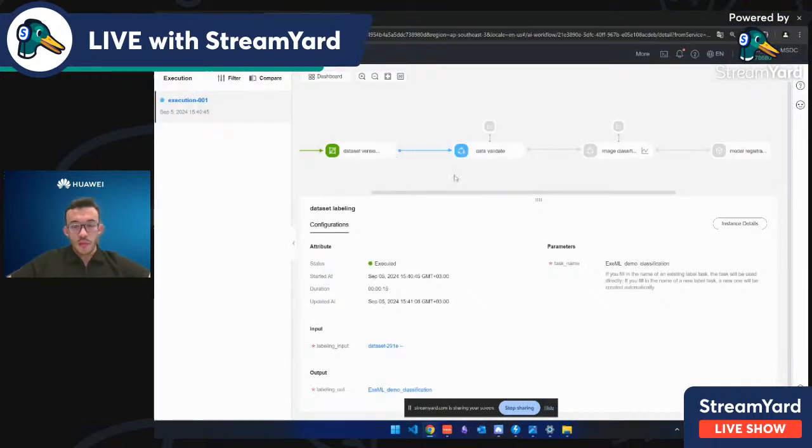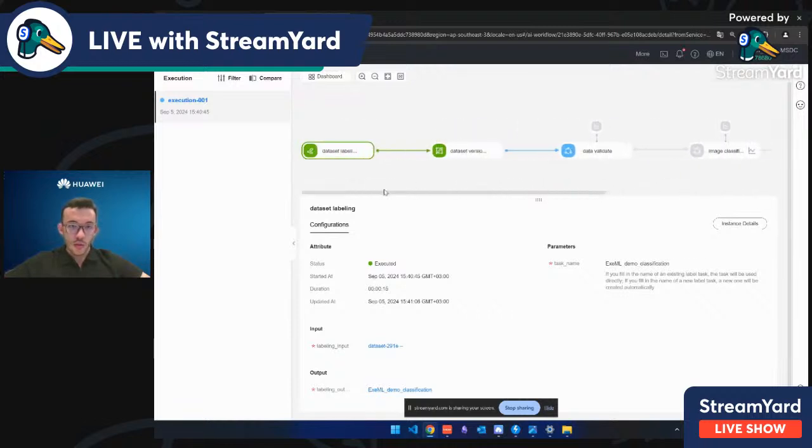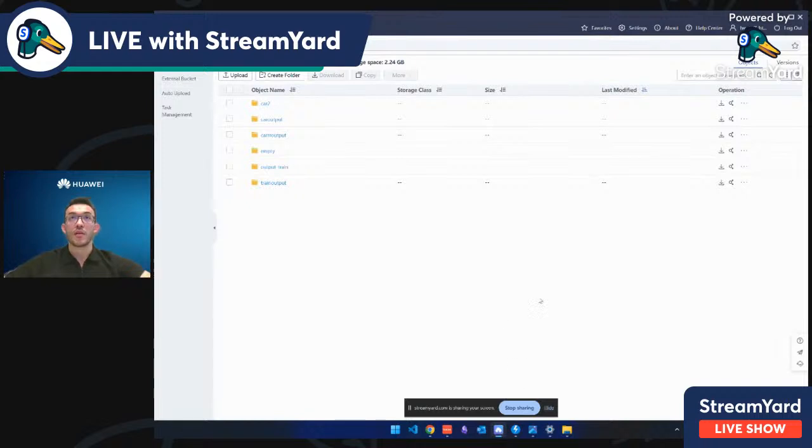The process will take a long time, actually. So it was the classification application. We will wait until the end. While this processing continues, we can move on to the object detection section.